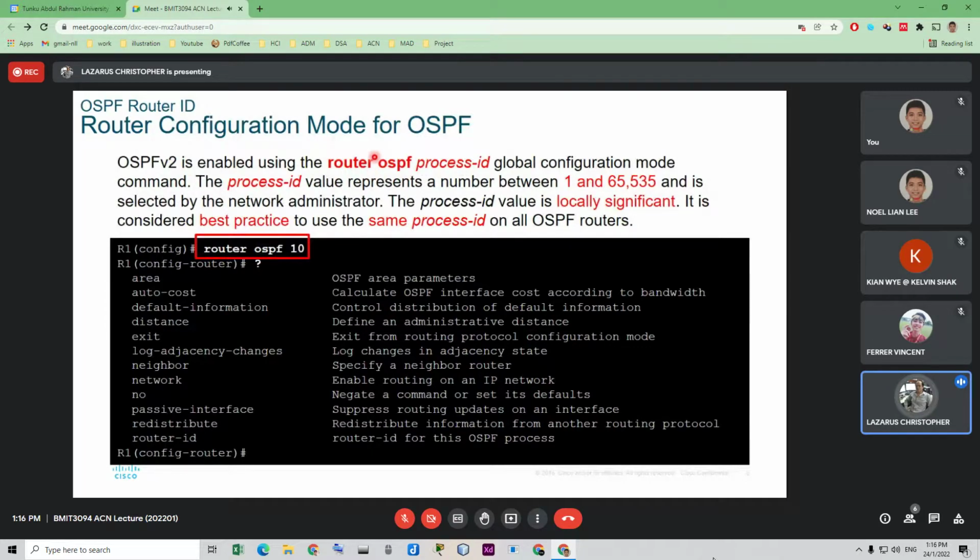Okay, so if your routers use the same OSPF process ID, it means they're in the same area. So they will participate within this area in using OSPF to share routing information. Okay, so that's the difference here. This is the OSPF process ID.